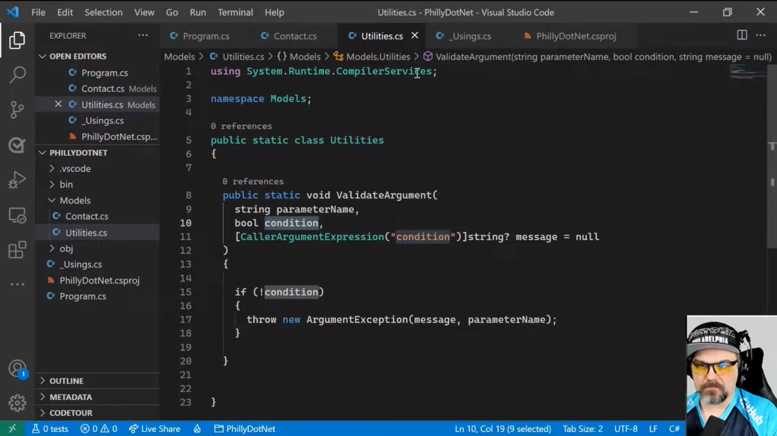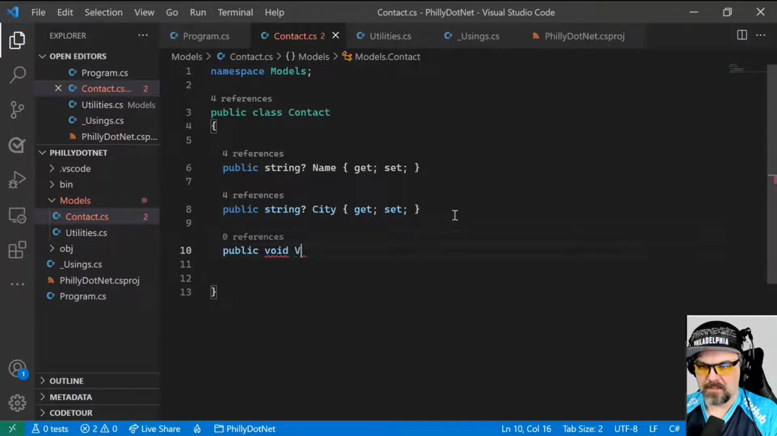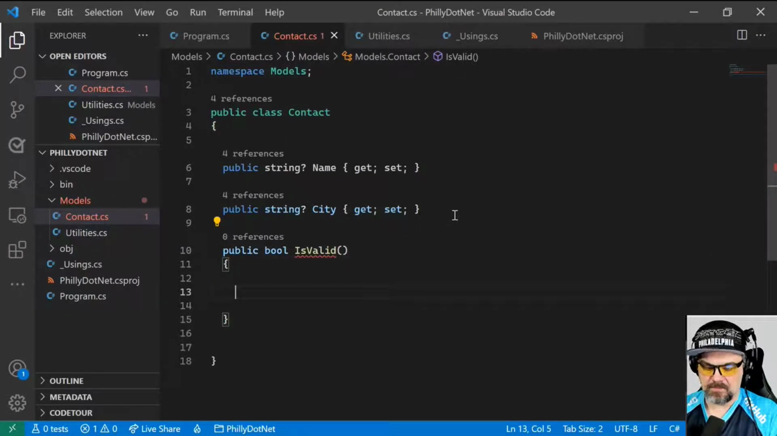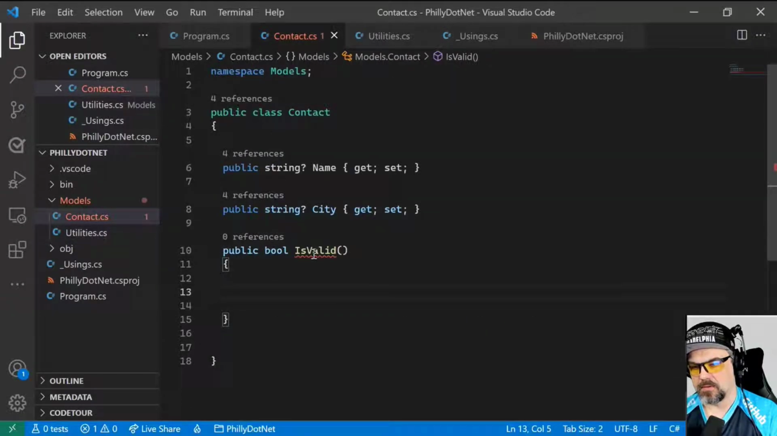Check this out. Let me go back over to contact. Let's create a validate. So public void. Now let's do bool is valid here, right? And let's say, right, I just have it say validate argument. Sure.